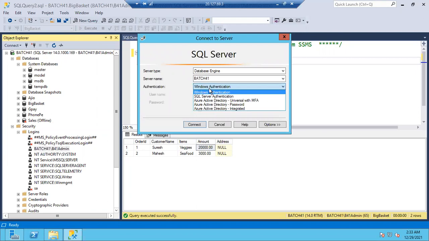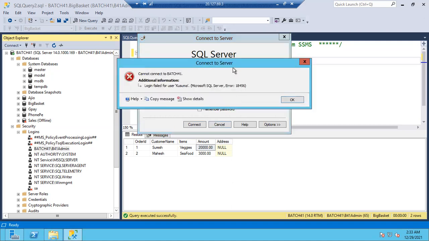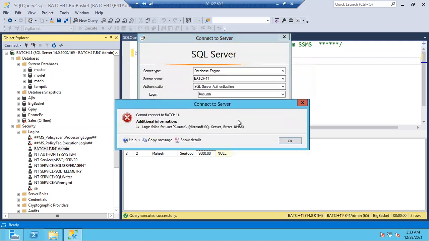Let me try with the Kusuma login, SQL Server authentication, Kusuma. And for the password I'm giving some random password. Actually, there is no user Kusuma. Of course, you know the result, you will get the error 18456. This is the common error, 18456, a very famous error. If there is no login, or if you gave a wrong password, you will get this 18456 error, right?